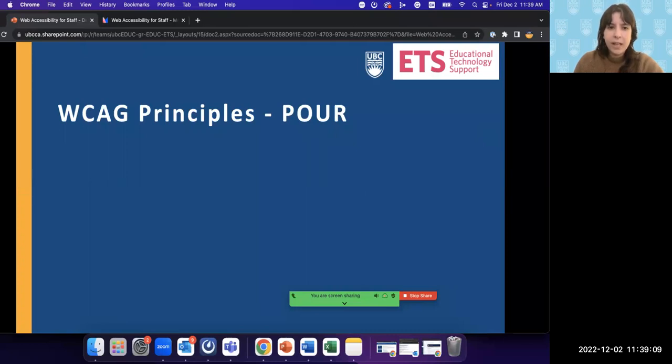So we're looking at POUR, and Marika, if you could bring up the first one. So P stands for perceivable. Can all users perceive the information? So think about, for example, if you're using WordPress and you use a video, will everyone who accesses that WordPress page be able to garner the same information from that video, irrespective of their abilities or whether or not they have a disability or not?